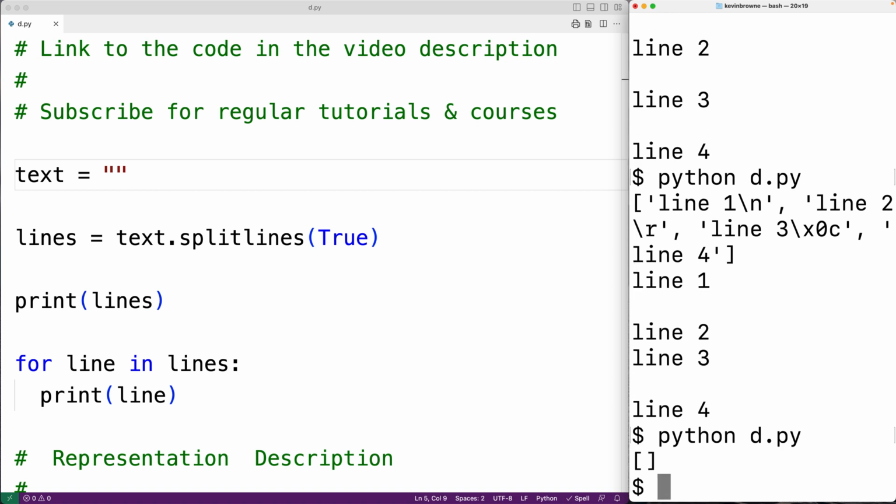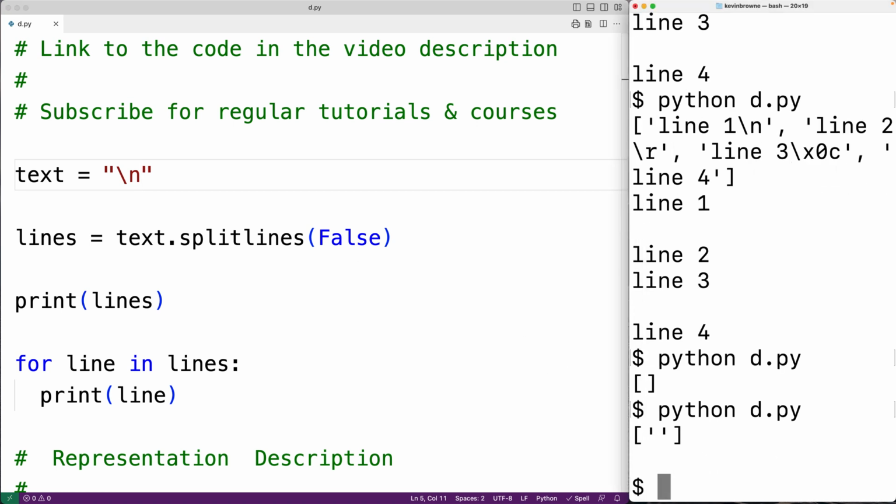Also notably, if keepEnds is set to false and the string contains a single line boundary, then we'll get back a list containing a single empty string. So for example, if we had false here for keepEnds and our string contained a single line boundary such as the new line character, then if we save our program and run it, we'll get back a list containing a single empty string. So this is how we can use the splitlines string method in Python to split a string into a list made up of the lines in the string.